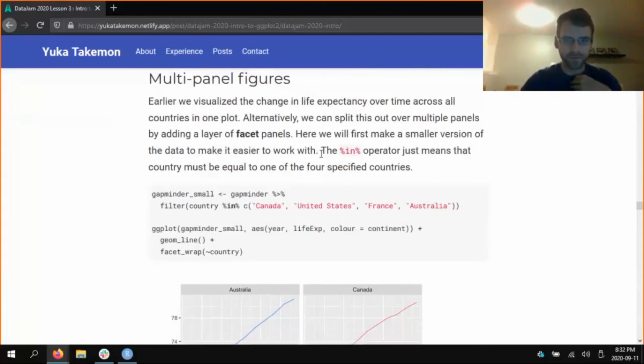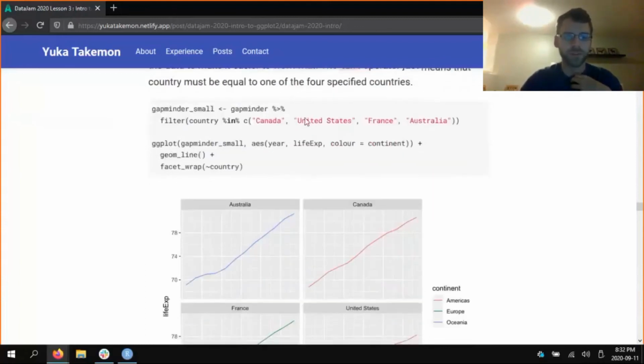And so we're going to introduce a new operator, or modifier or something like that, which is the %in%, which is going to test that our data is equal to one of the specified options. So again, I'll type through this, but just to show you guys for now, we can filter our Gapminder data into a new Gapminder small, and we can say we want to filter that data for where country is in or equal to one of these options.